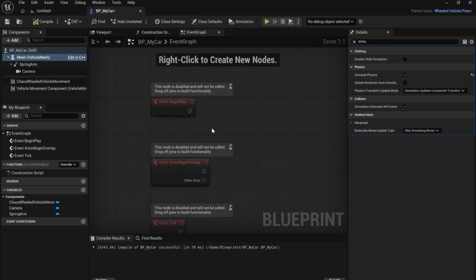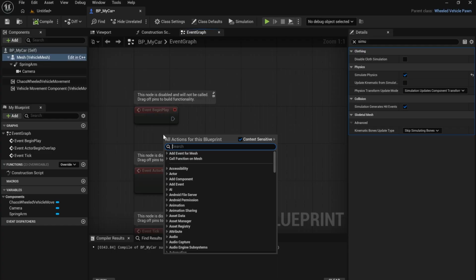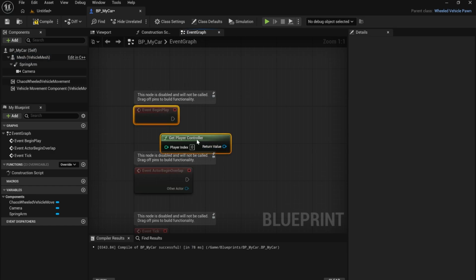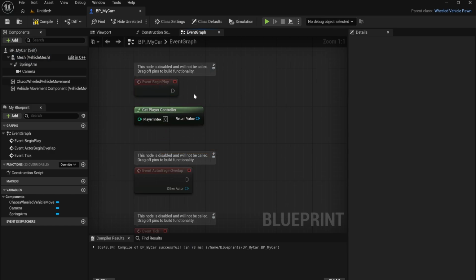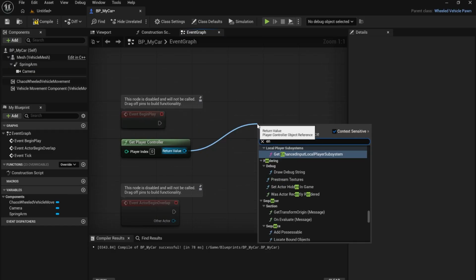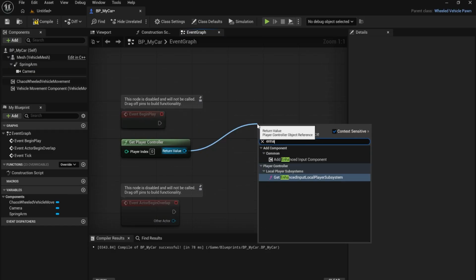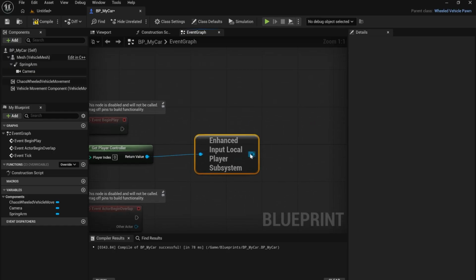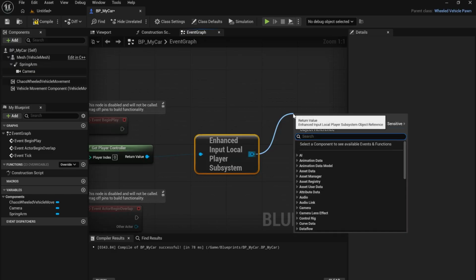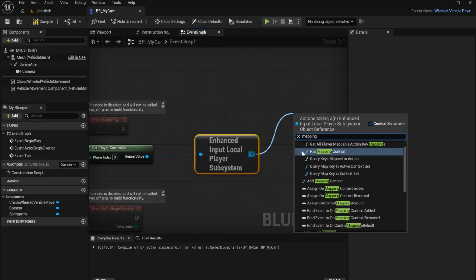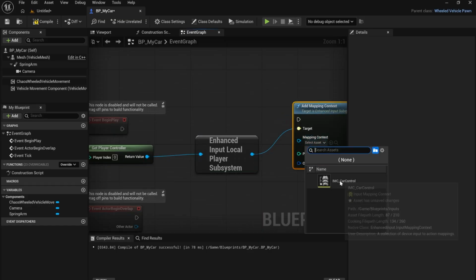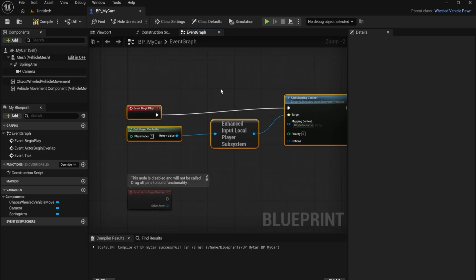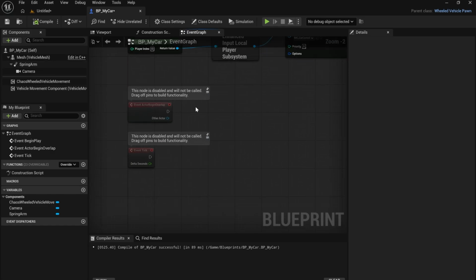Okay, so let's bring in the IMC here. We're going to right click and choose Get Player Controller. And we need to do this on the event begin play. So let's click and drag these both up. And then from here, we're going to type in enhance, and we want to choose this Get Enhanced Input Local Subsystem. And then from here, we're going to choose Add Mapping Context. Here we want to choose our IMC file. And then we're going to click and put this in over here. And this should set up the controls so we can now use it within our blueprint.